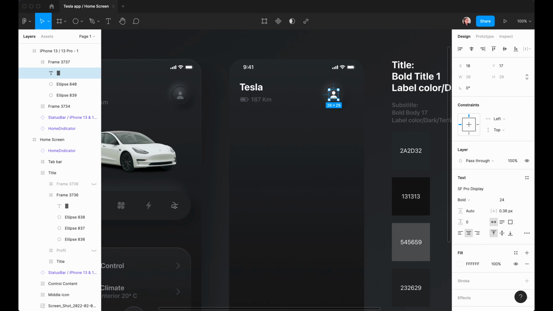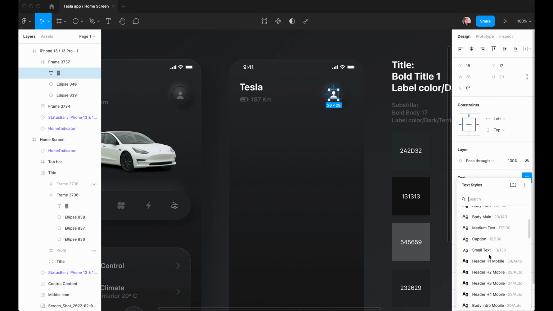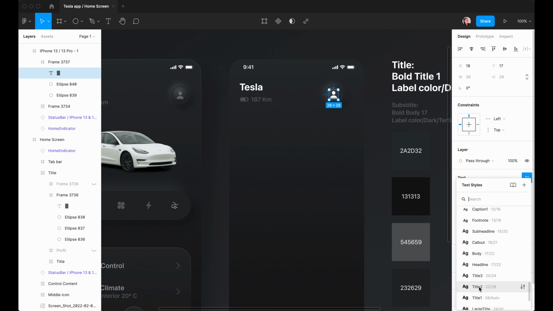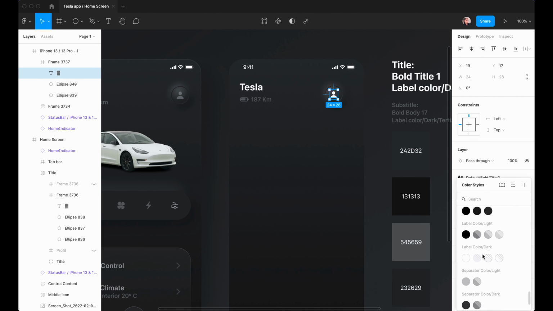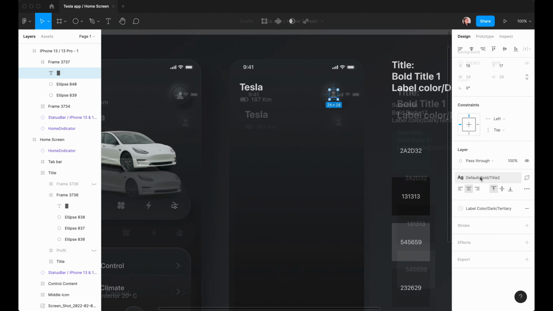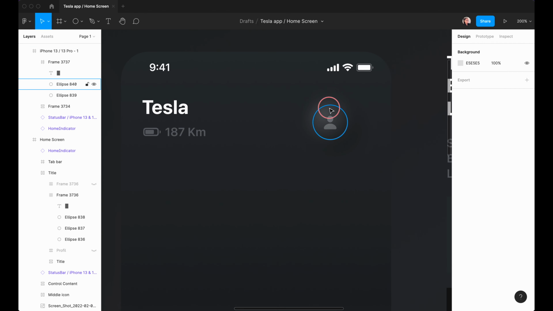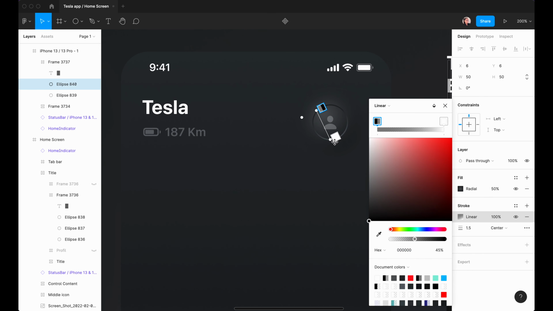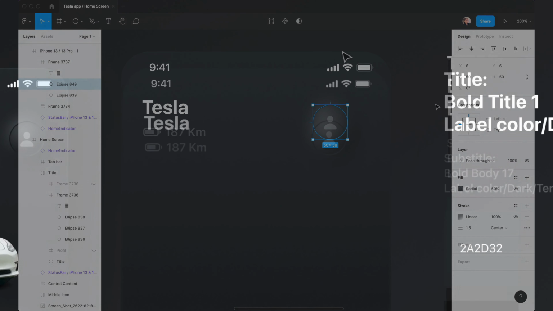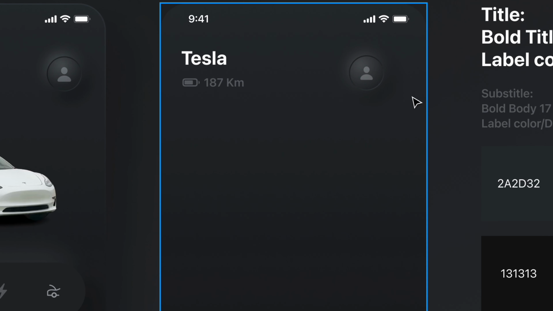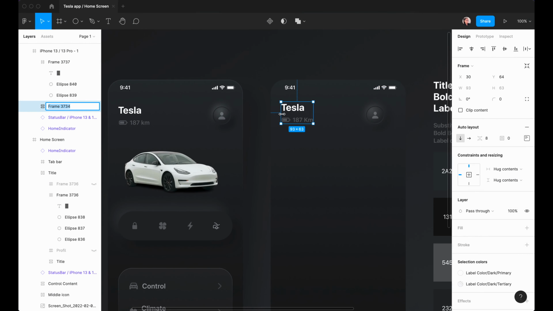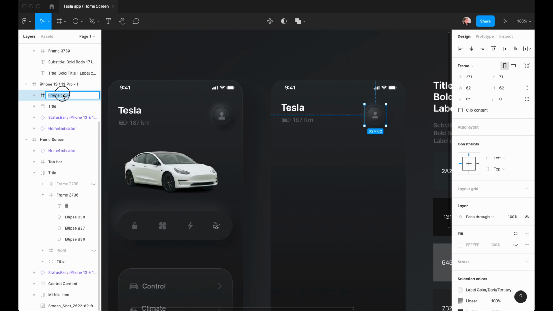I'm going to add the text style, and I'm going to put bold title 2. And for the colors, it's going to be label color territory, like this. Let's play a little bit to contrast well with the background. Let's make something like this. So it looks like an elevated button with a 3D look. Okay, let's name this title. And this one is going to be profile.